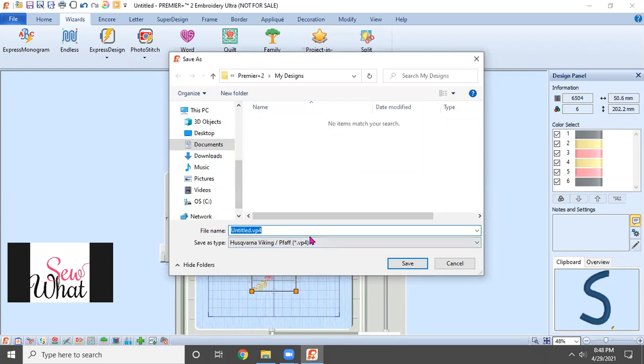But I'm going to call this endless. Barbie says endless flower scroll. There we go.